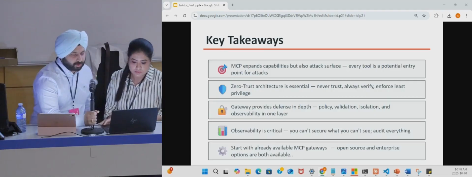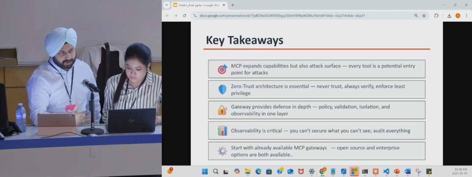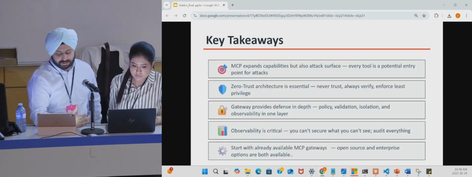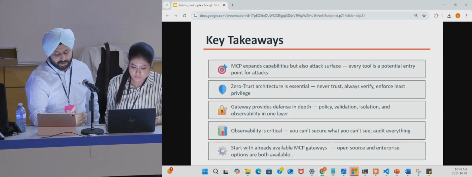So quickly, I'll go over the key takeaways, and then we'll close the session. So MCP brings power as well as the risk. Every tool is a potential target. So zero trust is essential. Never trust, always verify, enforce least privilege. The gateway provides defense in depth, policy validation, and isolation and observability with the logging.